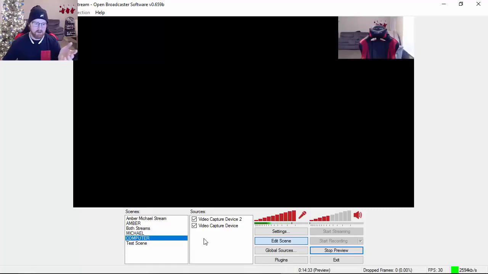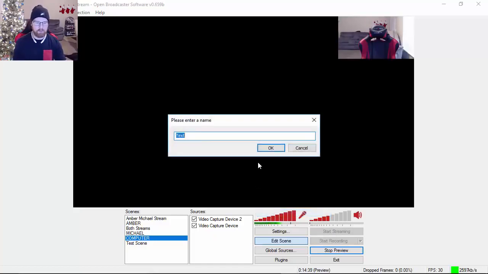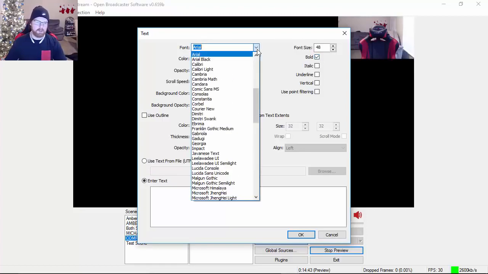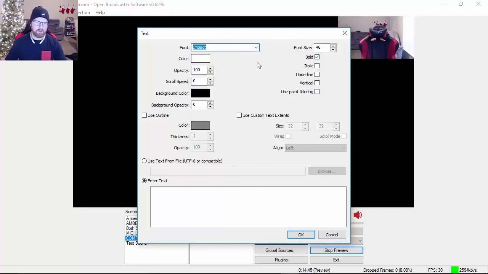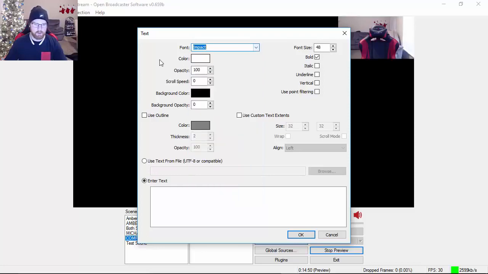So OBS. Here's your scene. We're going to right click, add text, and name it whatever you want. We'll name it Nightbot. Alright. Font, you can change this to whatever you want. I like Impact. I think it stands out, looks cool. But yeah, you can add custom fonts, do whatever you want. It uses whatever fonts are on your computer.